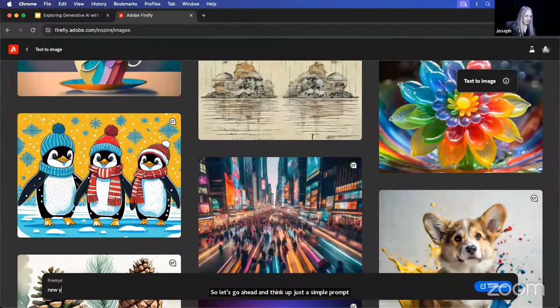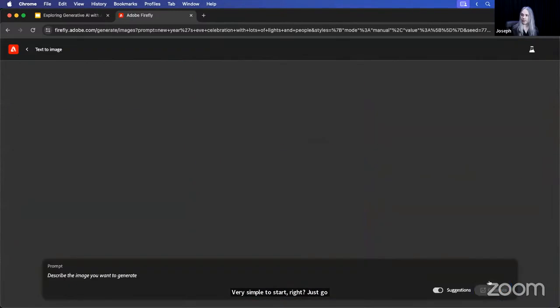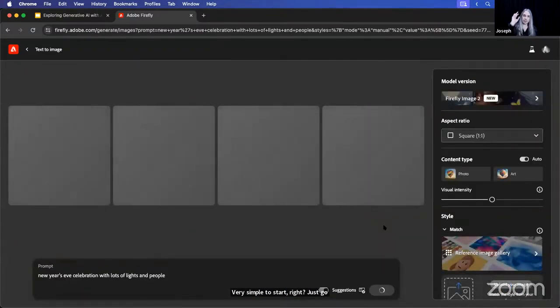Let's see, New Year's Eve celebration. Lots of lights and people. Very simple to start, right? Just go ahead and click generate. And here we go. Now we're into Firefly proper, right?